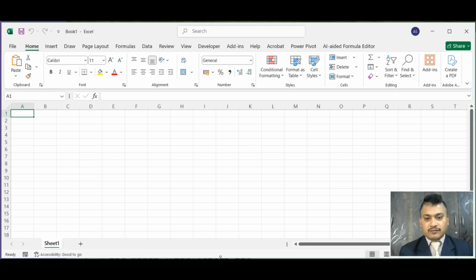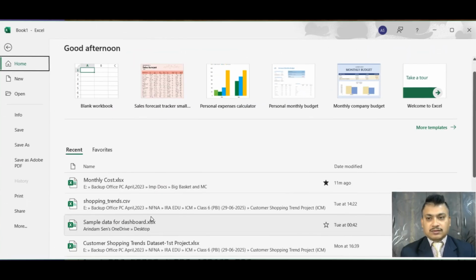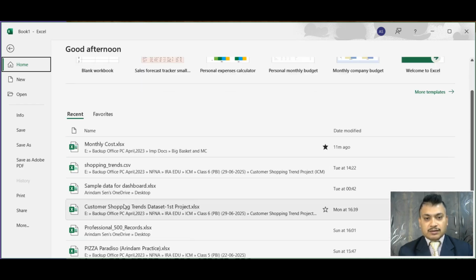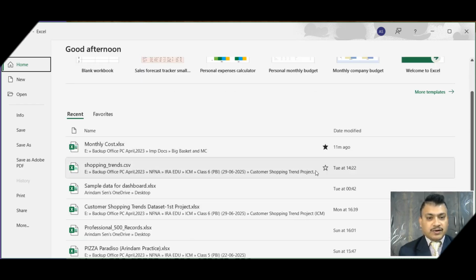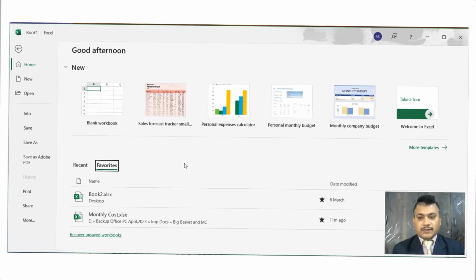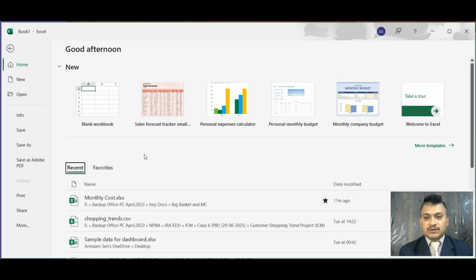Now if I go from here to the file option, you can see various other options are available, right? On the right side you can see the recent files, those that were just opened, and you can make a file a favorite if you want. This star mark is given for that. If you do that, it will come here like favorites. So I made two favorites: one is for monthly cost, another one is book2.xls. So these are in favorites.